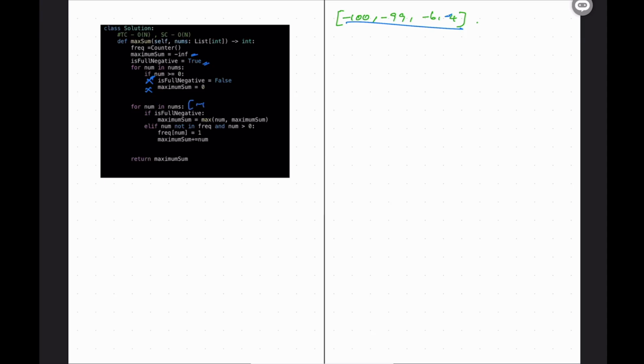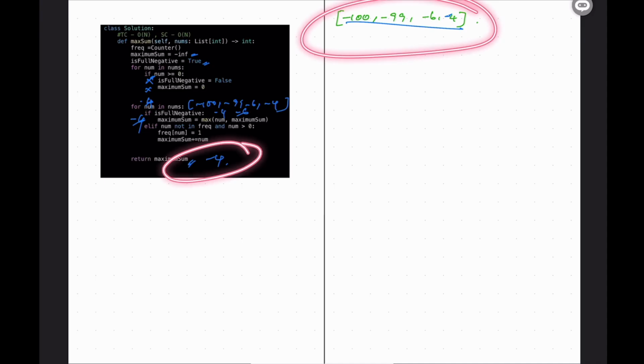Now it will go for num in nums. So minus 100 will come, maximum sum is max of minus infinity, minus 100. What it will take? Now the maximum sum would have been updated to minus 100, right? So next is minus 99. So minus 99 comma minus 100, which is larger? Minus 99. Next we will have minus 6. So minus 99, minus 6, our maximum sum will be updated to minus 6. So next minus 4 will come. Minus 4, minus 6, and our maximum sum is minus 4 among these. So this is when we have only negative elements.